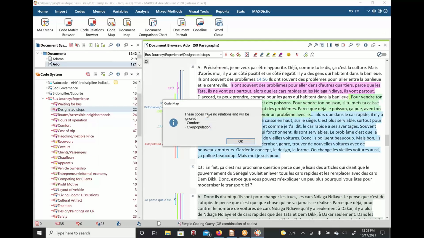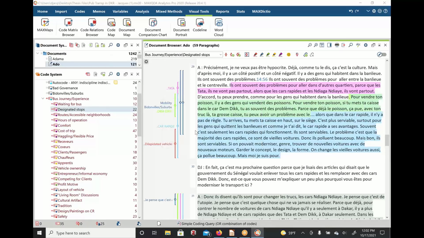And hit OK. It's going to tell you whether codes have no relations at all, and it will ignore those ones from the analysis. So comfort and overpopulation have no intersections together. I'm not surprised, and we'll hit OK.